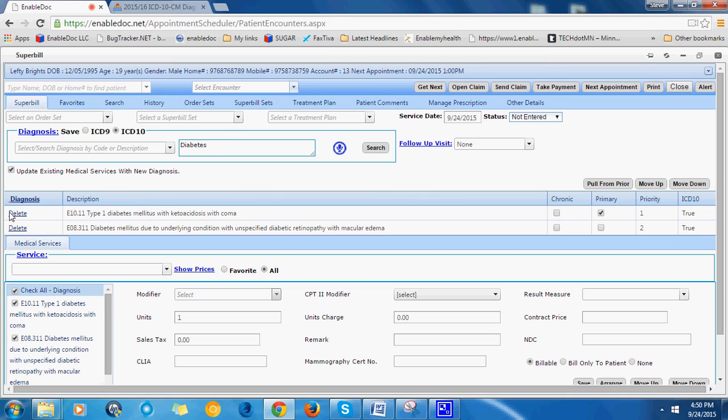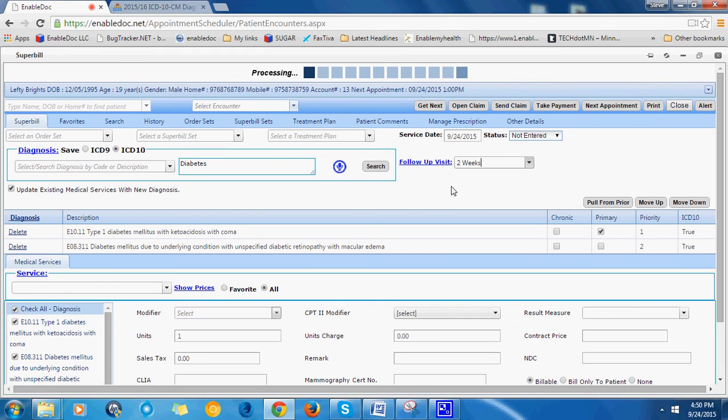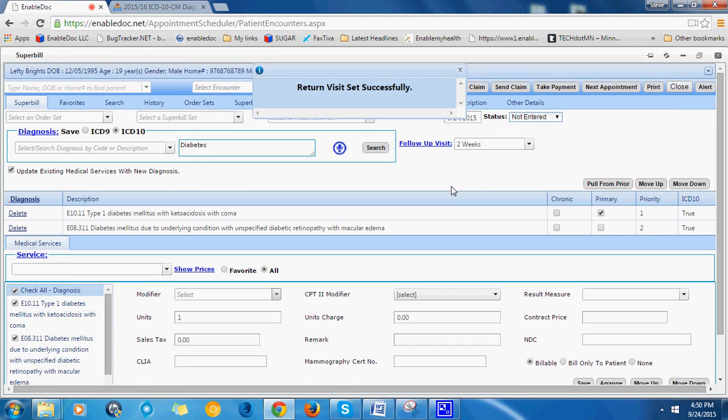You continue to have the ability of setting the next appointment time frame. Again, this appears on the appointment calendar so that the front desk knows to book an appointment in 2 weeks. The services area works the same way as it did in the prior version.